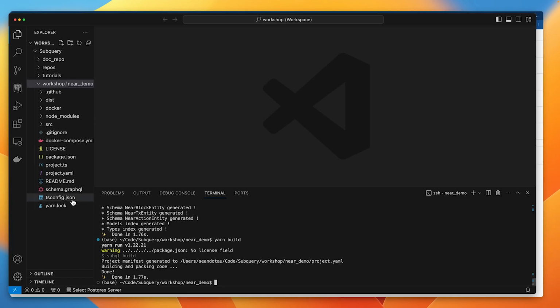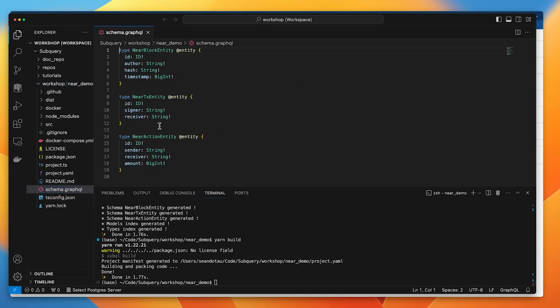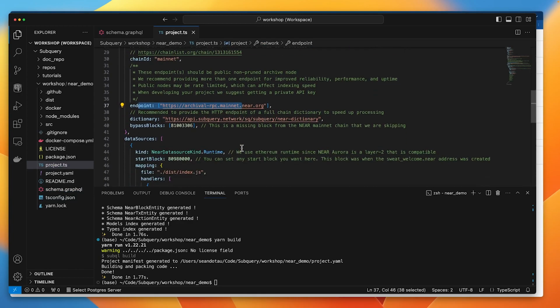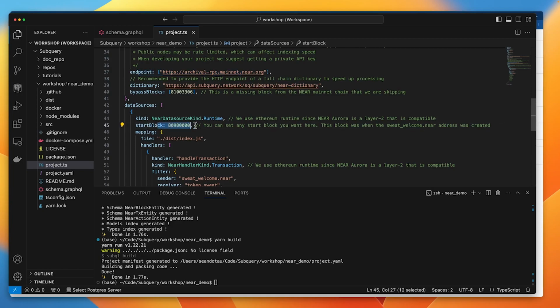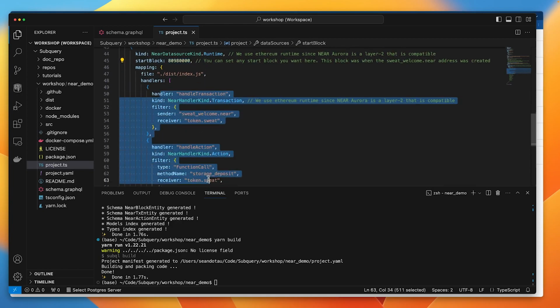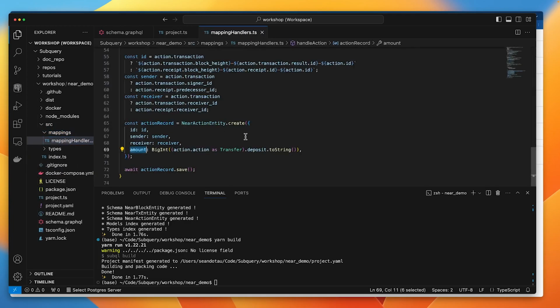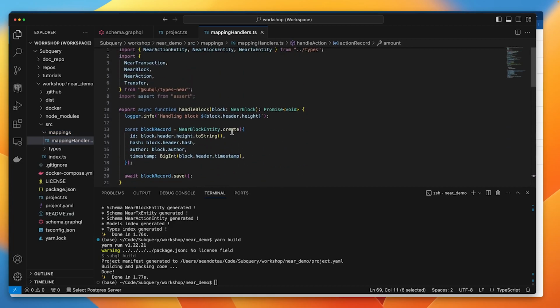And before I start the project, let's take a quick look at our schema file here, defining the shape of the data that we're grabbing from the blockchain. I've got my manifest file here, which is basically like a configuration, defining the endpoint, the start block, and also the various handlers and the filters of the type of data that we're grabbing. And then in the mappings file, this is where the transformation takes place, where we can grab the blockchain data and assign it to our values to have it stored in a database.